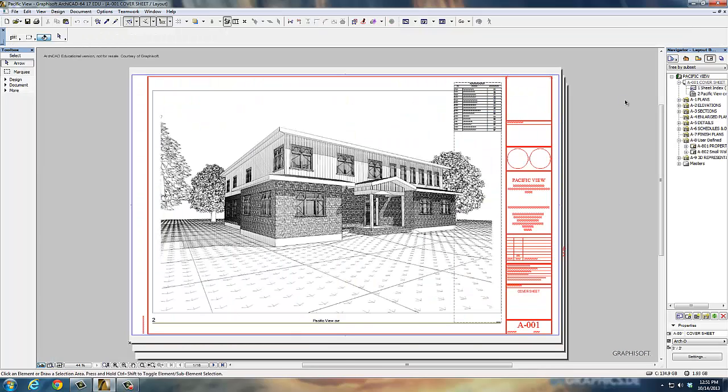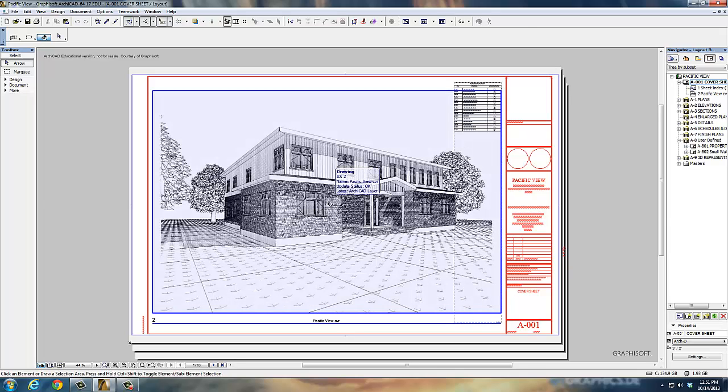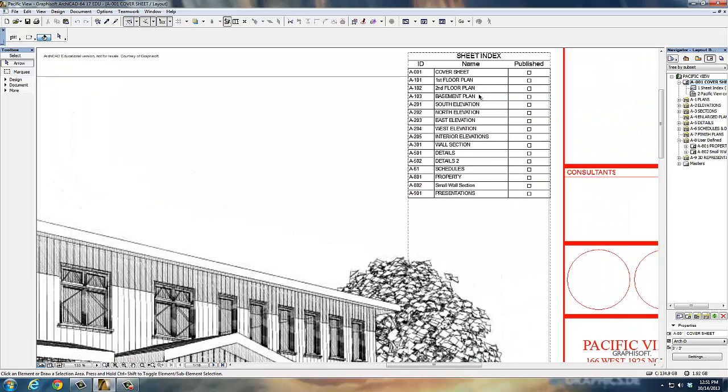Let's go to our cover sheet. Here's our cover sheet. It has a rendering on it. Now the rendering is not automatic, but it is something we can pull in easy enough. Here's our drawing index sheets, and it has them automatically numbered.